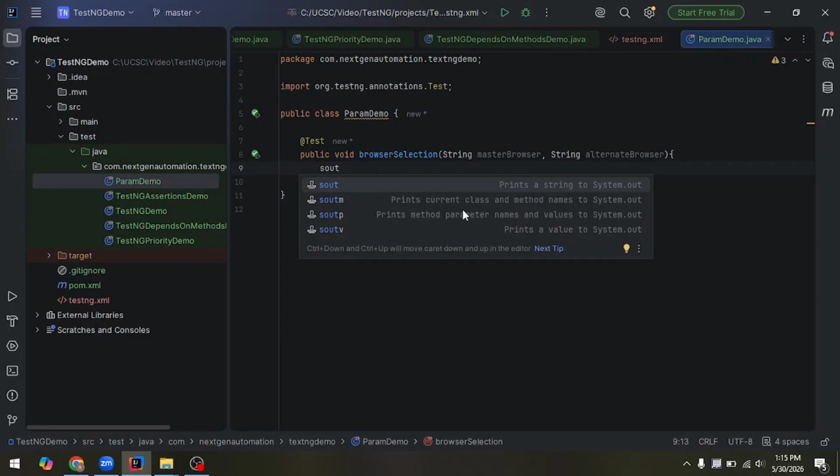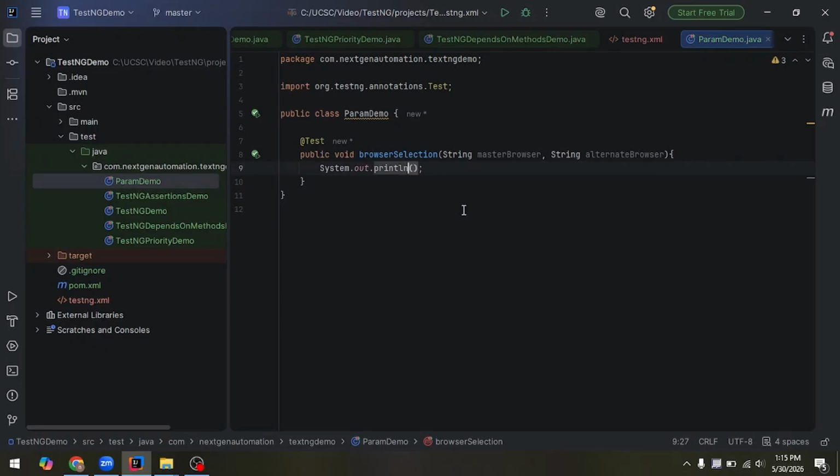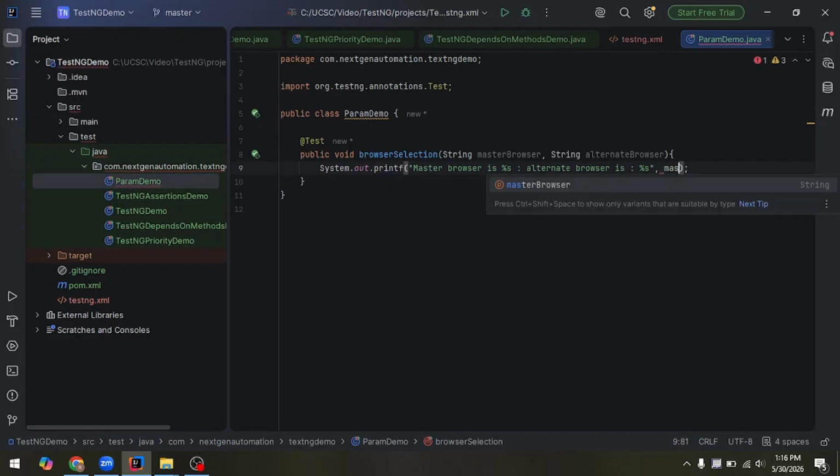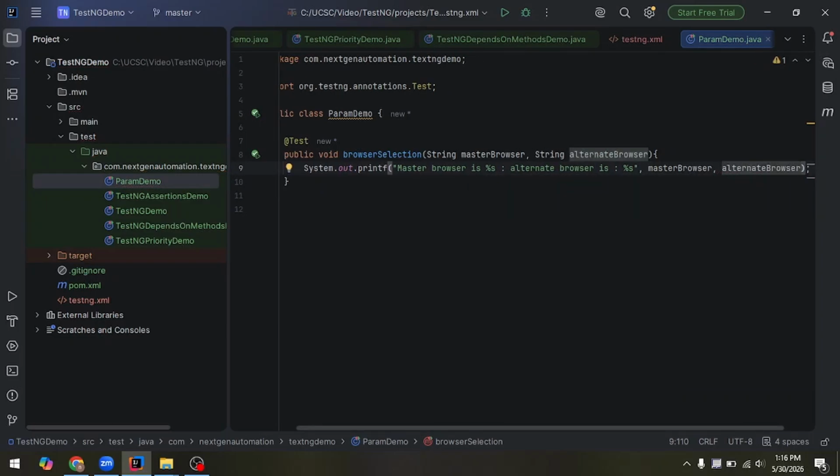In here I can put a sout or printf, then I can say master browser is percentage s, that means you can pass a parameter here, and alternate browser is this one percentage s. So you can pass the parameters: master browser and the second parameter as alternate browser.